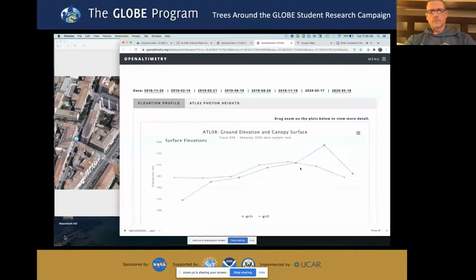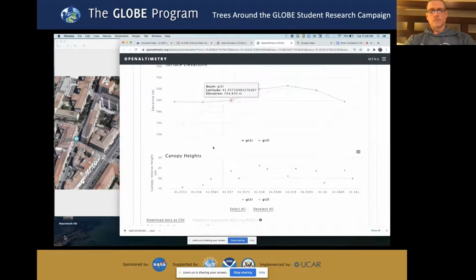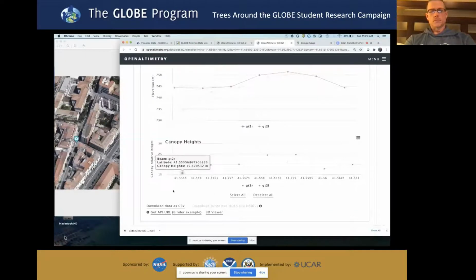So what we're looking for are canopy heights. The top part, what you see are the elevations, the ground elevation and canopy surface. So those are the elevations for the area you're looking at. But then we'll see canopy heights. And each one of these photons here represents a tree height that was measured. So as you can see, there's been a bunch.